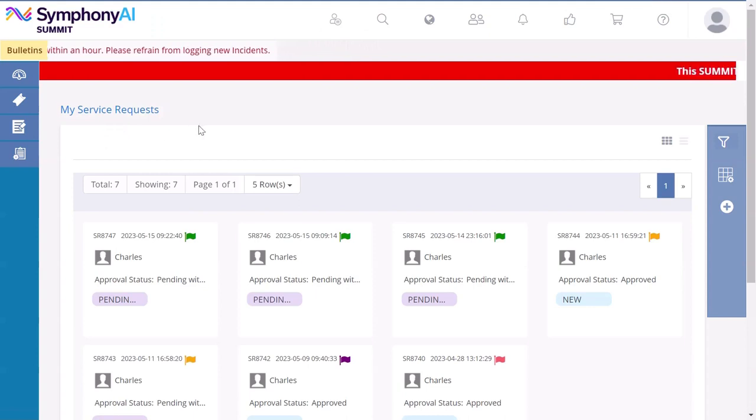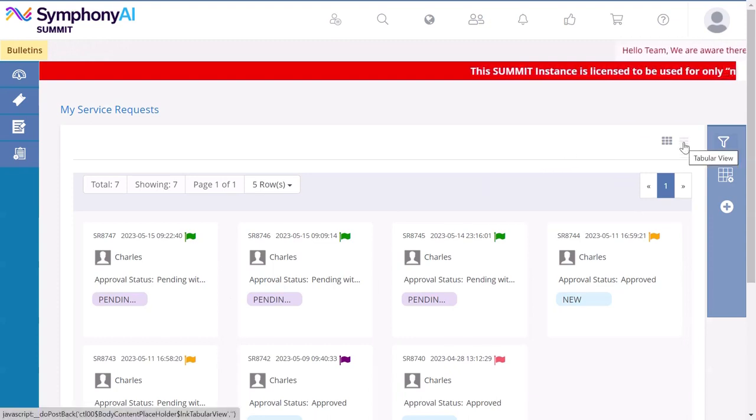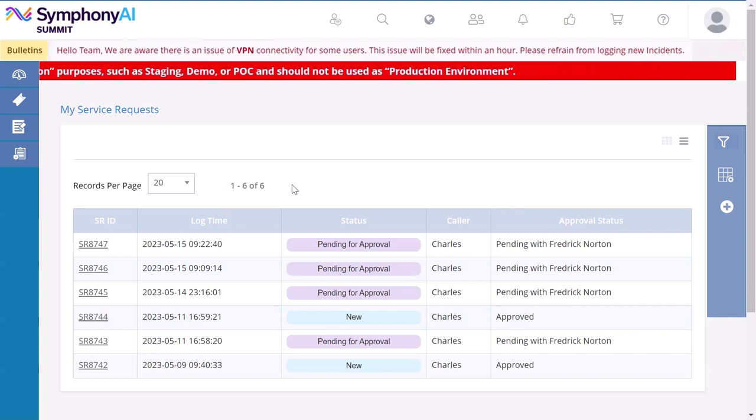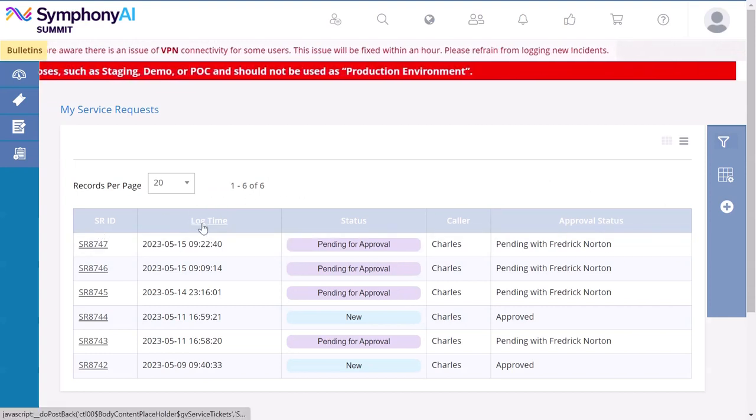The two types of views are the tabular view and the tile view. The current view displayed is the tile view, which presents information in a card format. To switch to the list format, simply click on the tabular view option, which will display the information in a table format. On the My Service Requests page, the columns visible include Request ID, Log Time, Status, Caller, Approval Status if applicable.